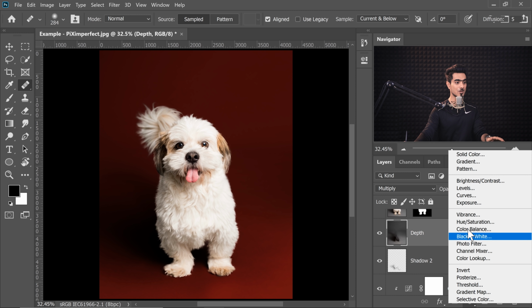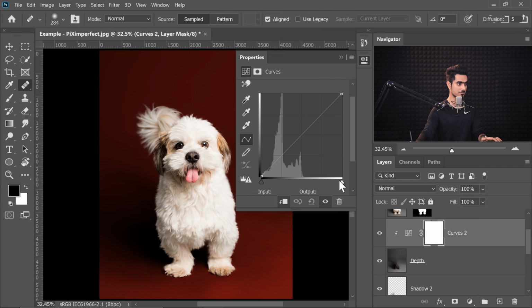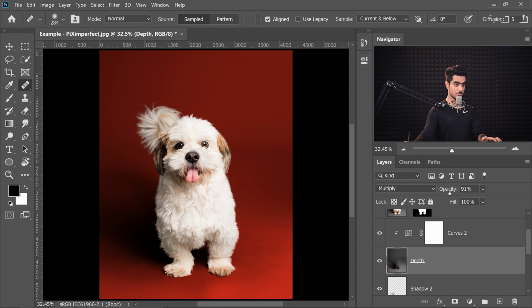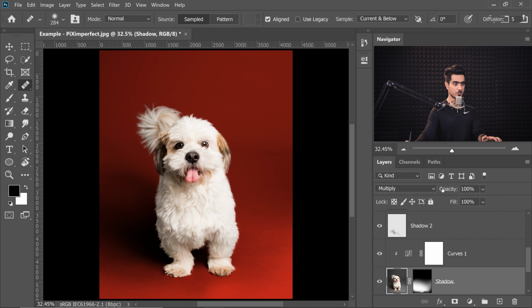Click on the adjustment layer icon and then choose curves. Now we only want to apply it to the depth. So click on this button right there, create clipping mask button. And now you can play with this. All right. You can make the shadows a little brighter if you want to, but I'm going to leave it at that. Now let's choose depth and control the opacity. I'm going to keep it at about 85. 85 looks nice. What about the shadow? Let's choose the shadow and control the opacity of the shadow. 90 looks nice for the shadow.